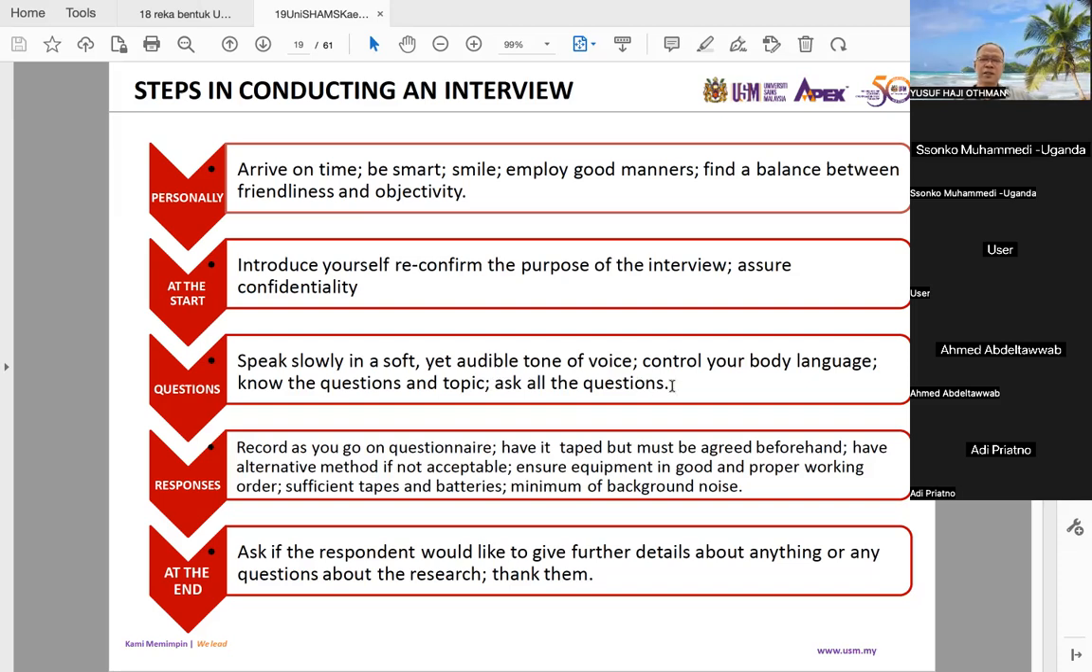Control your body language, know the questions and topic, and ask all the questions. If you are nervous, you need to relax, control yourself. Usually we are nervous when we interview very important people, for example, if you want to interview CEOs or VIPs, people that are very important. Then you need to control yourself, try to speak in a soft yet smooth tone, yeah?